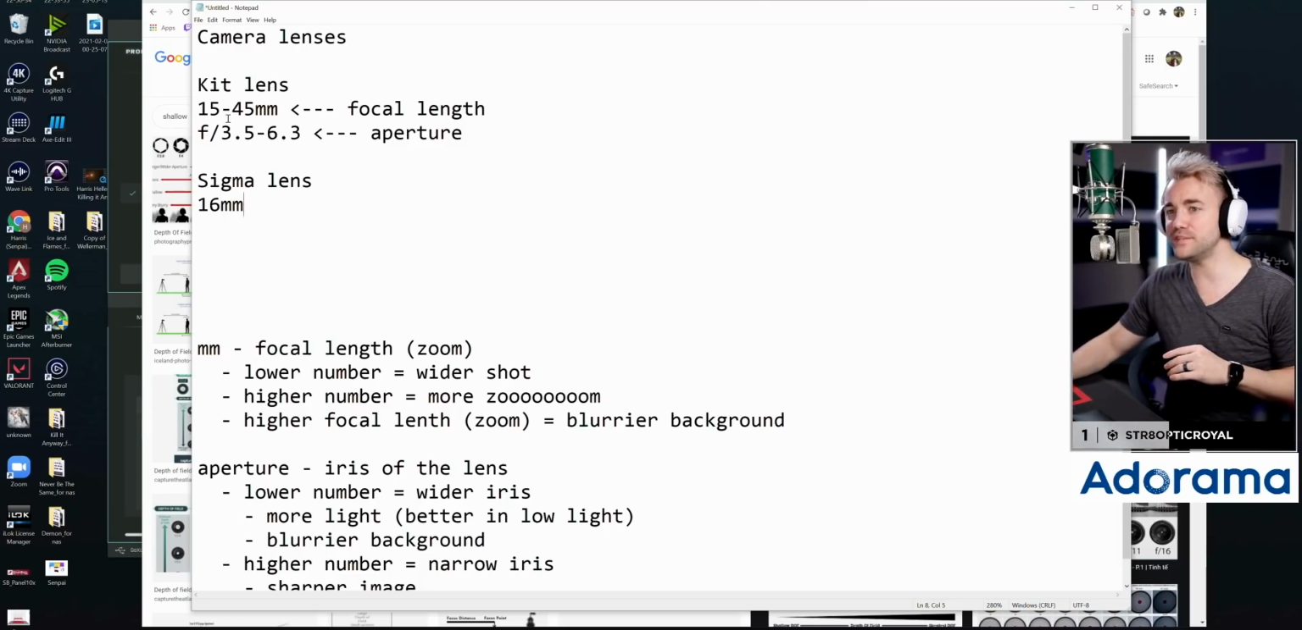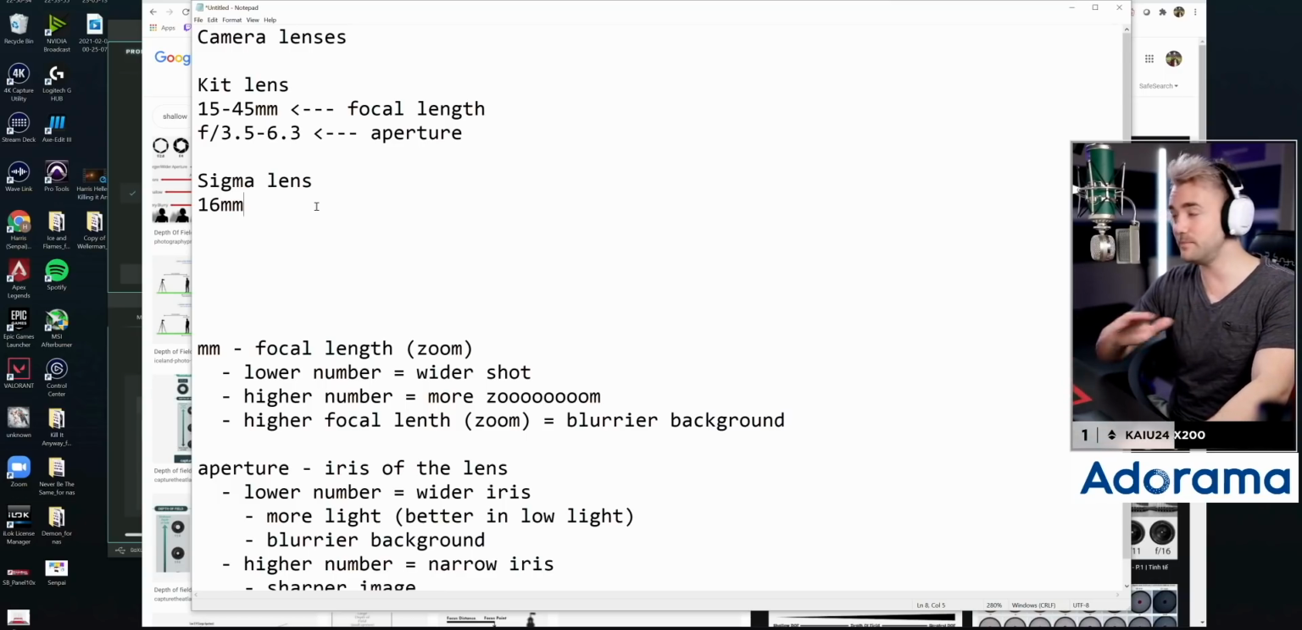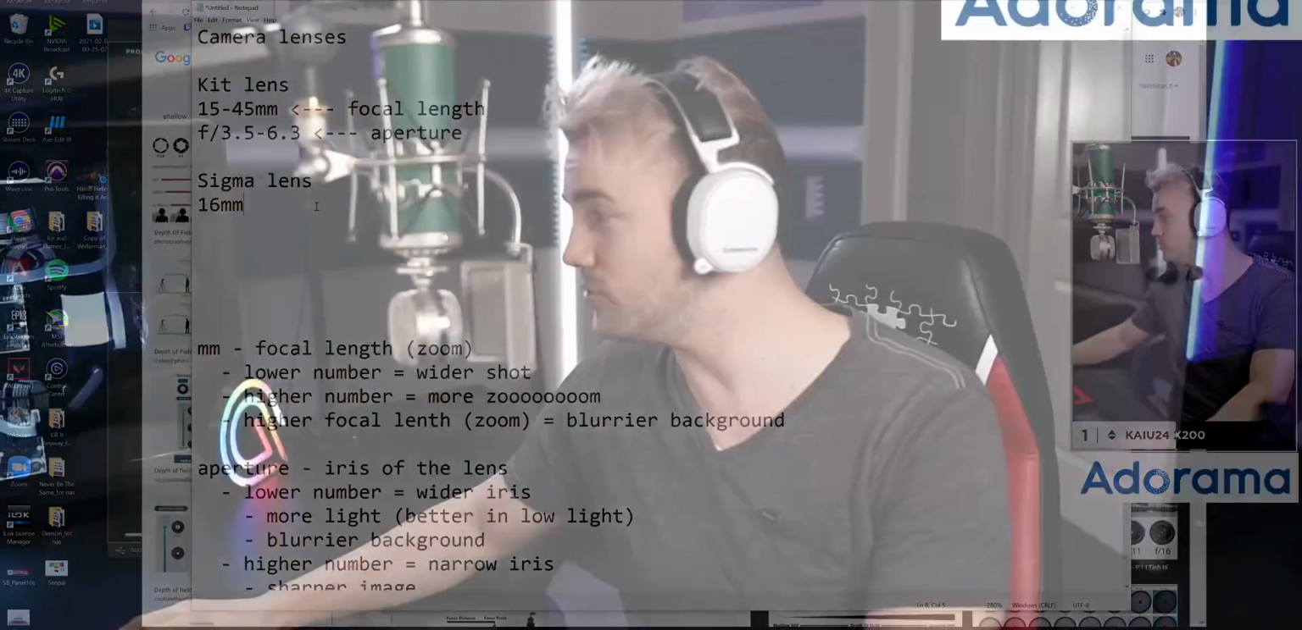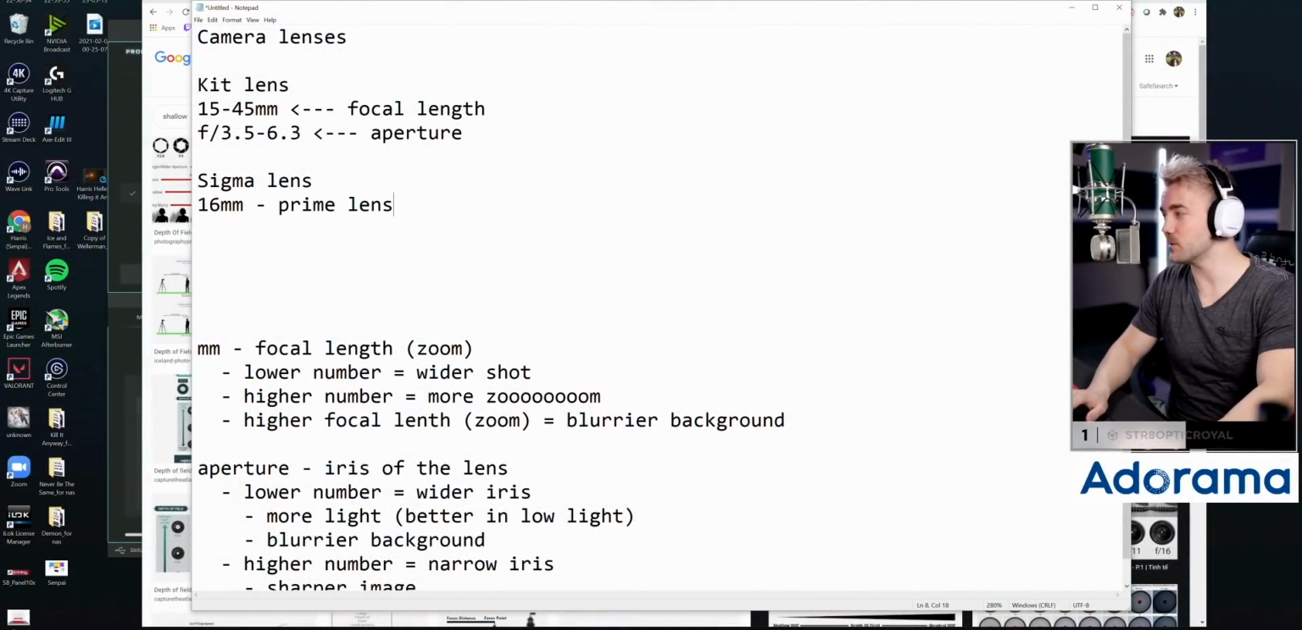It doesn't have a zoom. The last one was 15 to 45. That means it can zoom. This is a zoom lens. The widest it can go is 15. The narrowest it can go is 45. This is a 16 mil only. There is no zoom on this lens. This is the only look that we are going to get. Okay, important you know what that means. That is called a prime lens. When it doesn't zoom, it's called a prime lens.